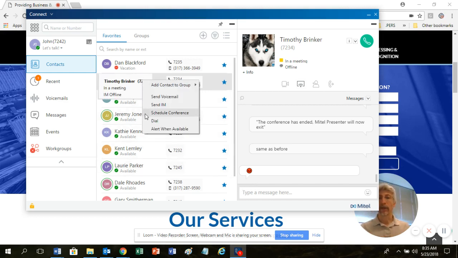If he was on the phone, but I really needed his attention, I could do a right click to get a context menu in various places within this new client. You can play around with right click options to see if there's any other features hidden there. Alert when available is a nice feature. What that's going to do is I don't have to monitor my contacts list to wait until he gets off the phone. The system will do it for me.